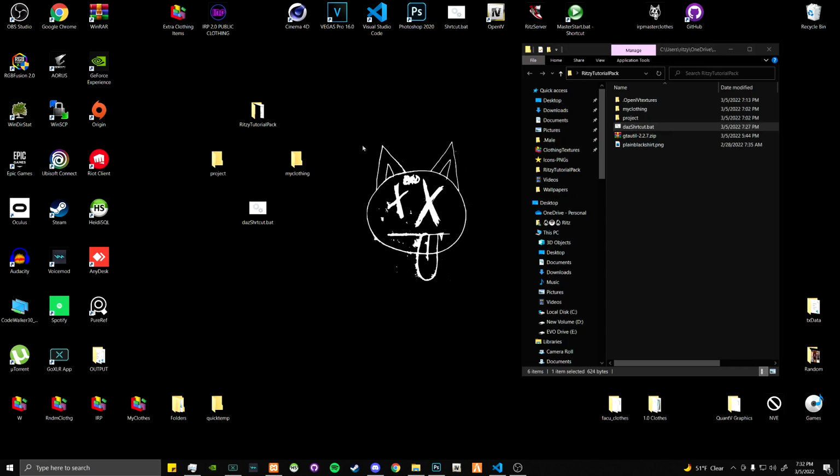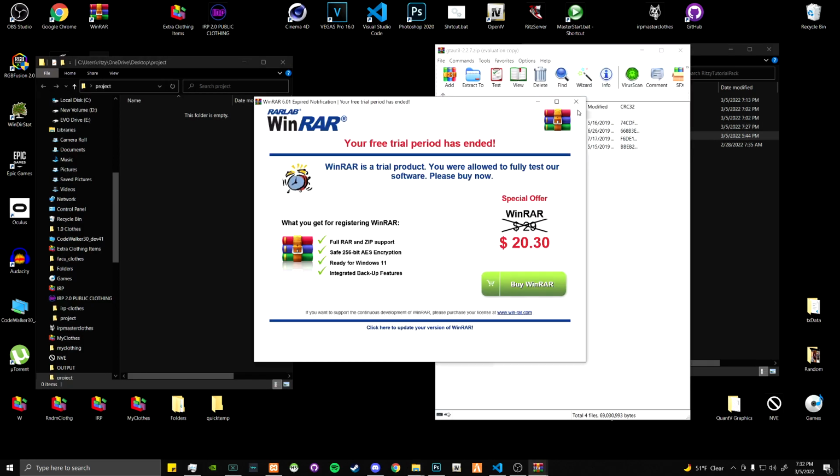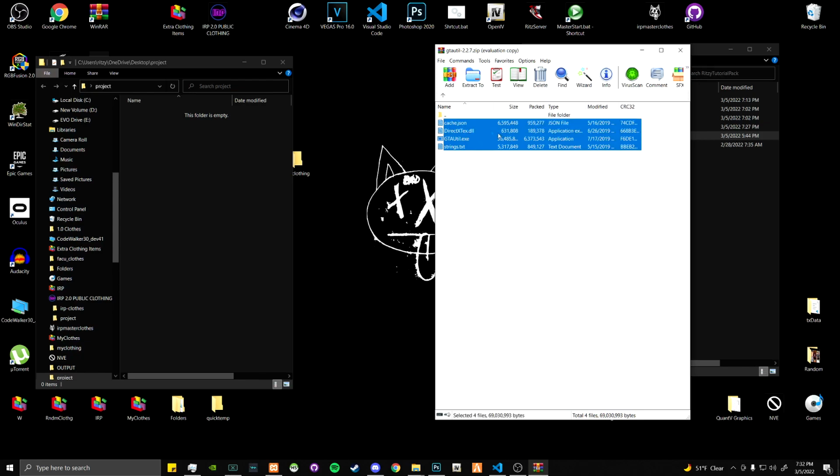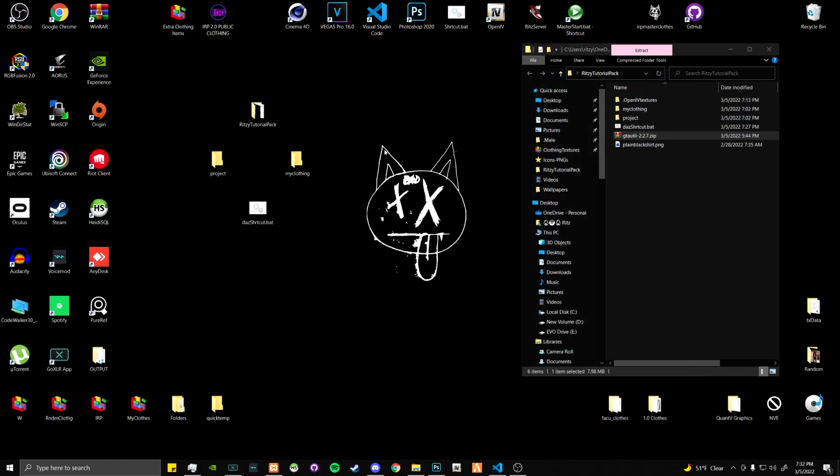So our next step is open the project folder, and you'll see inside of the tutorial folder this GTA util. You want to open that, and just these four things right here, copy and paste into the project folder, and you can exit out of both. Now, if you're wondering what we just did with the shortcut, I'm about to show you.